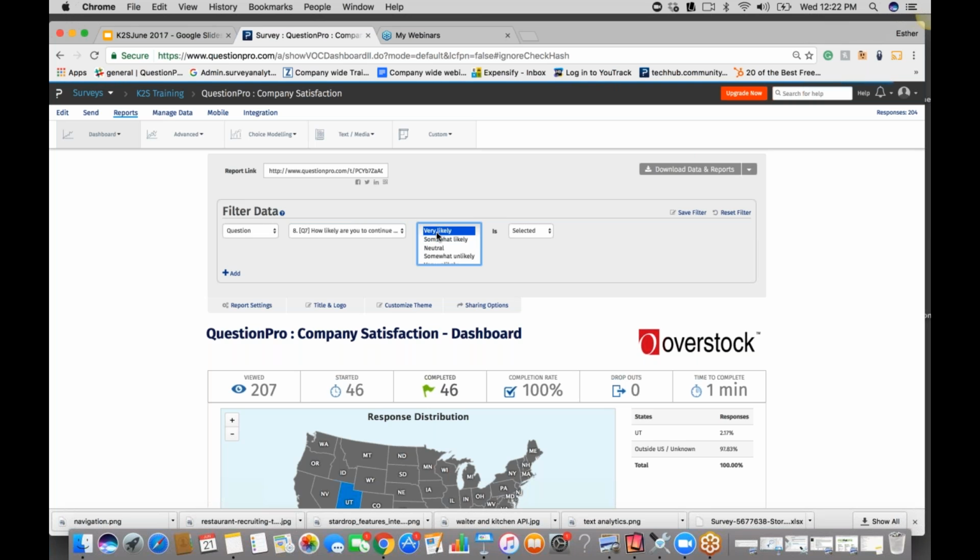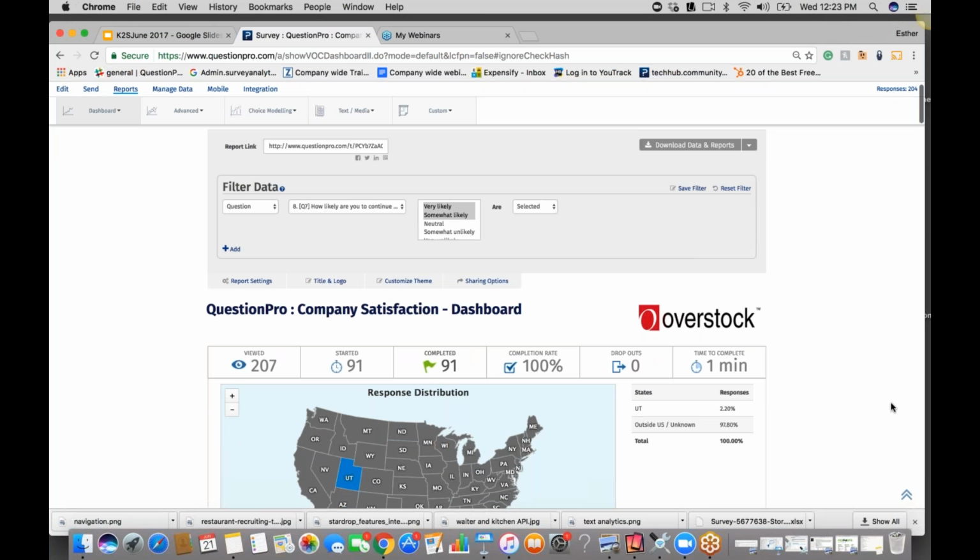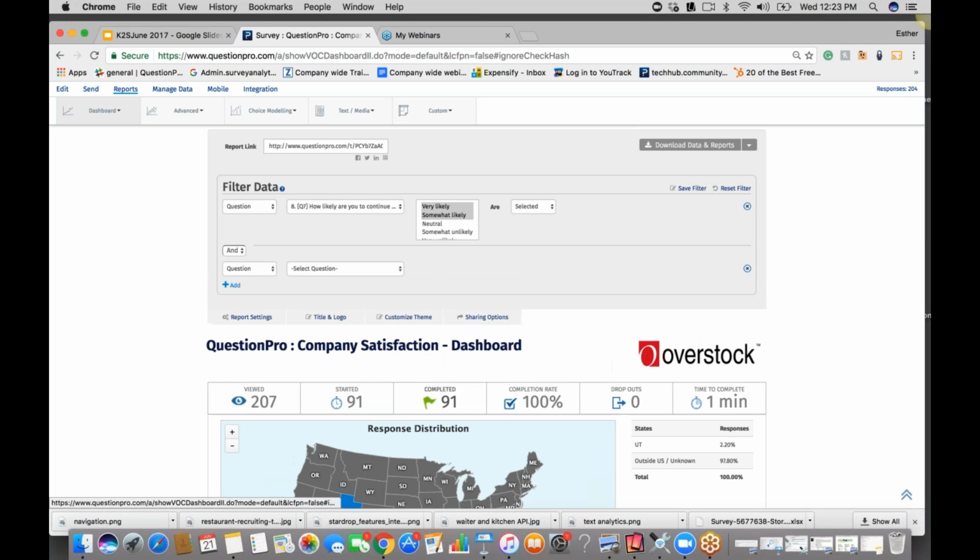So it's not just one, you can click a few at a time as well. If I want to do very likely, somewhat likely, and that's selected, then you can see how the data has changed below. So you can see, from the 207, 91 people were those that were likely to come back and shop again with Overstock.com.